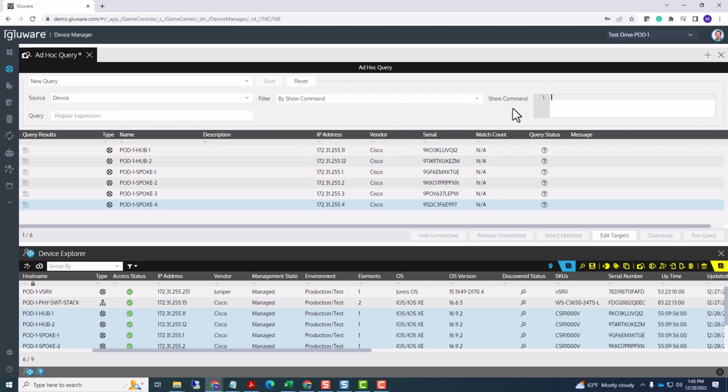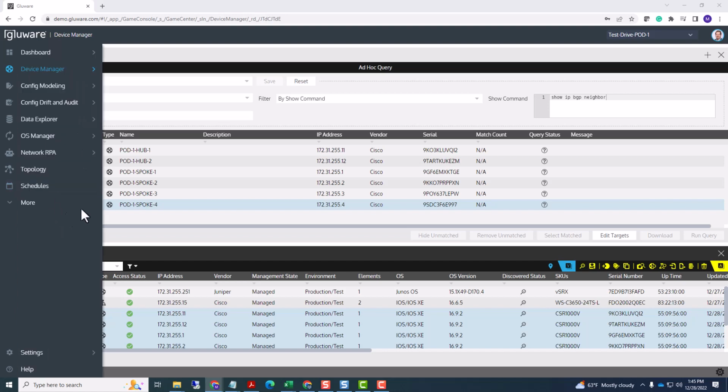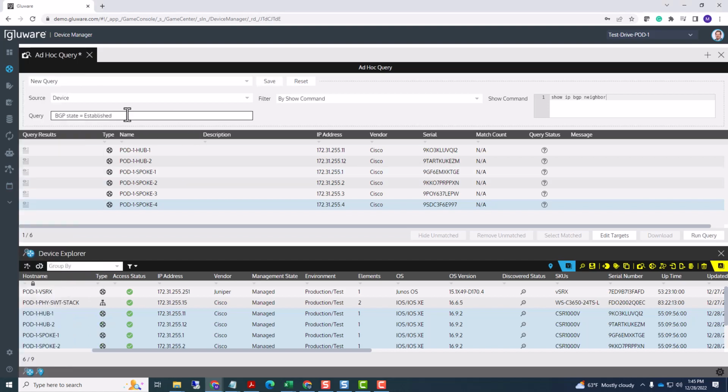Now you can enter one or more show commands. So I want to look at show IP BGP neighbor. And the query I'm going to be searching for, again, remember it is case sensitive, is BGP state equals established. I want to make sure I don't have a space there.